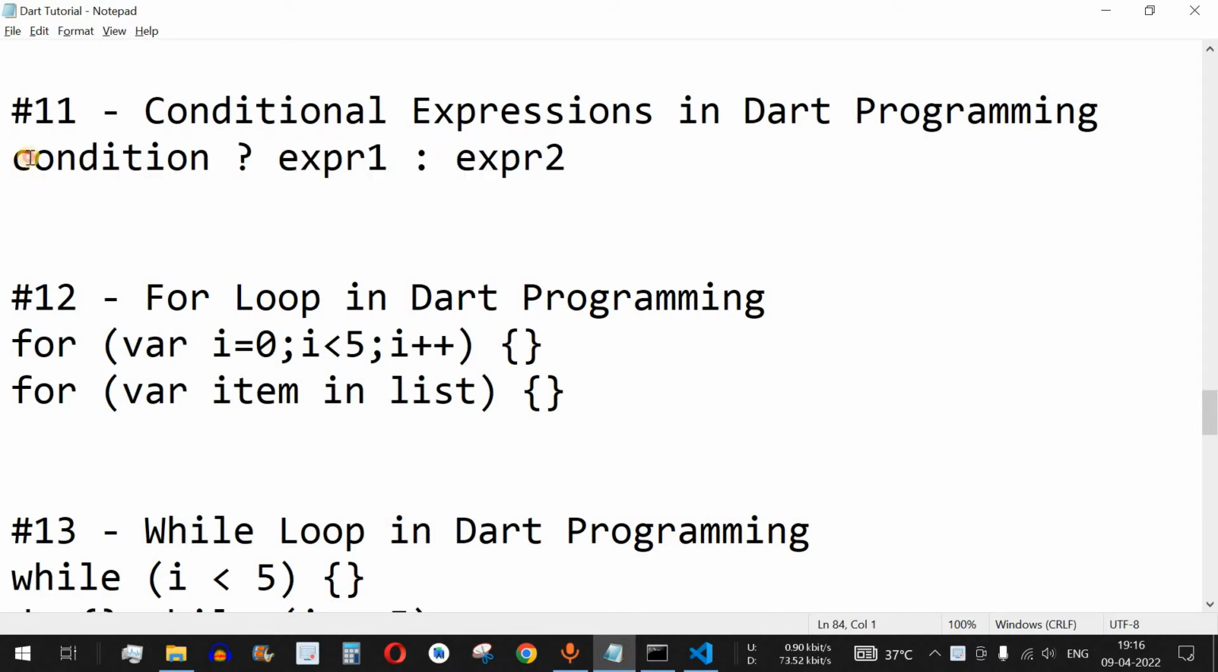So the very first thing is the condition, and this can be any relational operators that we have seen in the previous videos. So we can use any relational operator such as less than or greater than sign or equal to or not equal to relational operator, and then it is followed by a question mark.